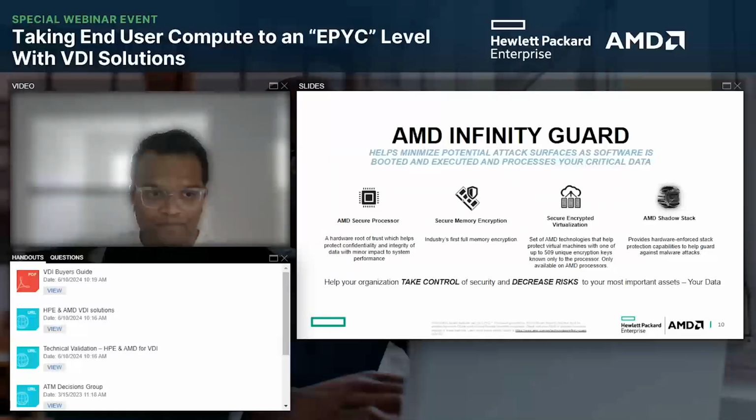And I briefly want to highlight here the secure encrypted virtualization. This enables the hypervisor and guest virtual machines to be cryptographically isolated from one another.